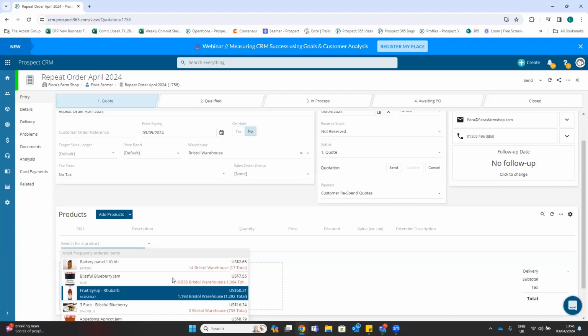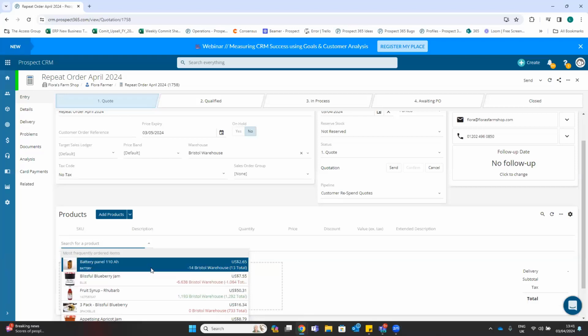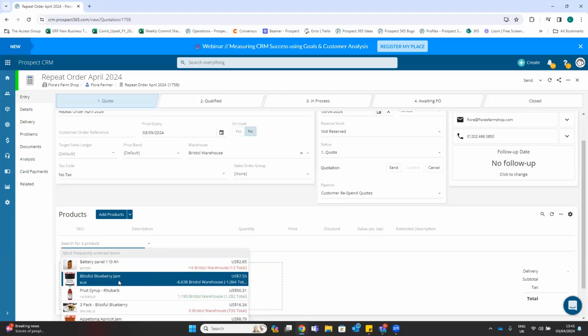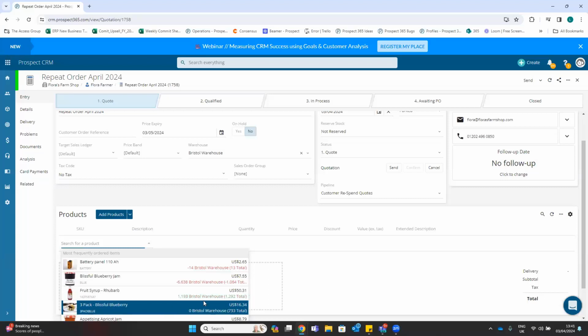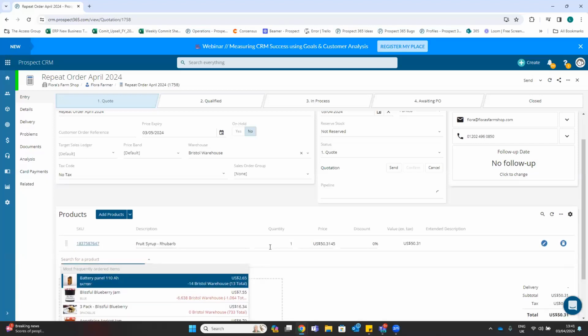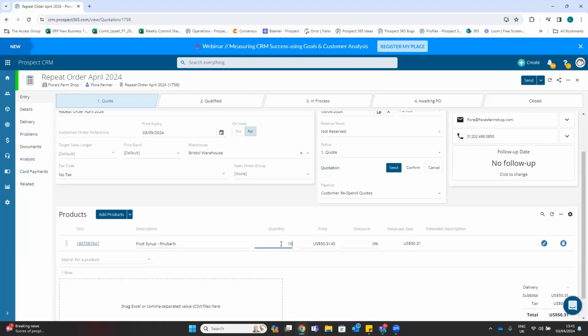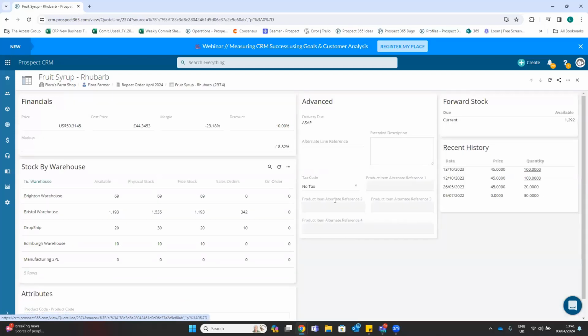But we can also see here we've got the product's stock number, so I can see that the blistery blueberry jam here is out of stock, the fruit syrup is in stock, and so on. So I can just choose one of those products to add to the quotation. I can change the quantity, I can overtype the price or add a discount line here if I want to as well.